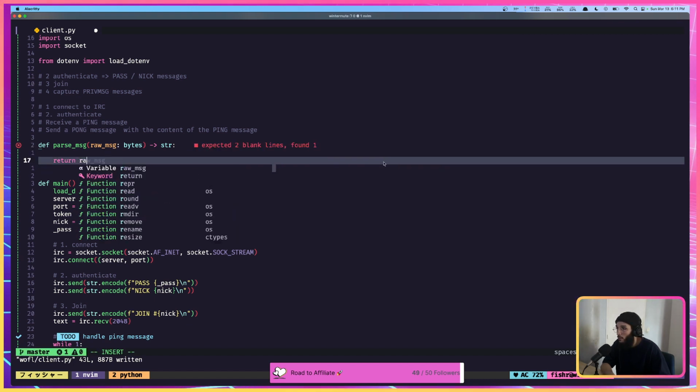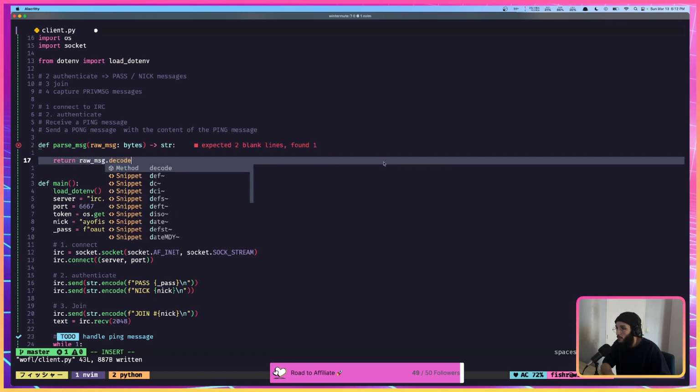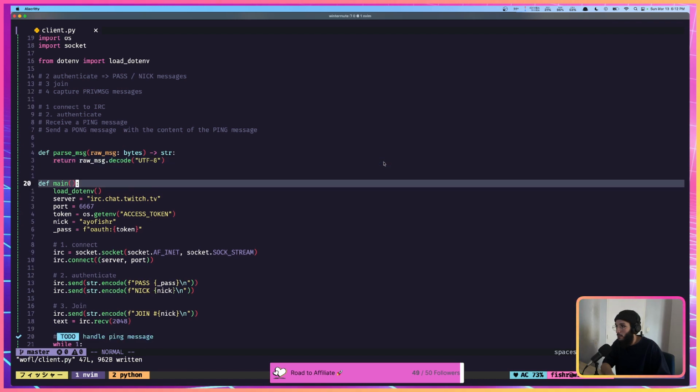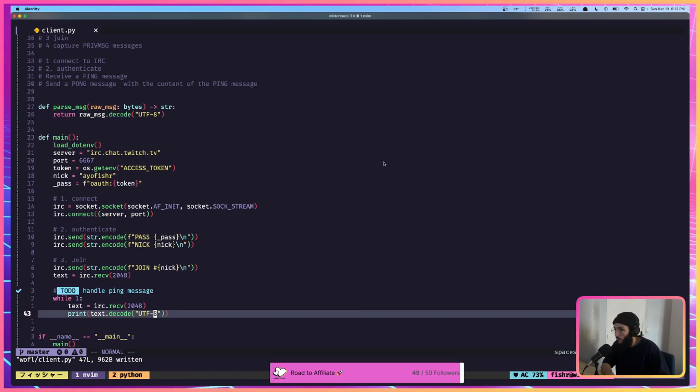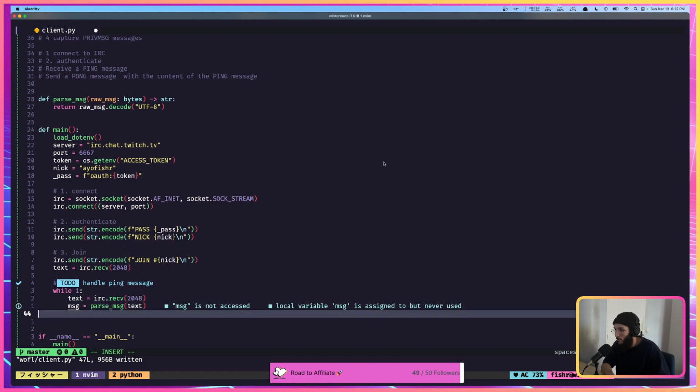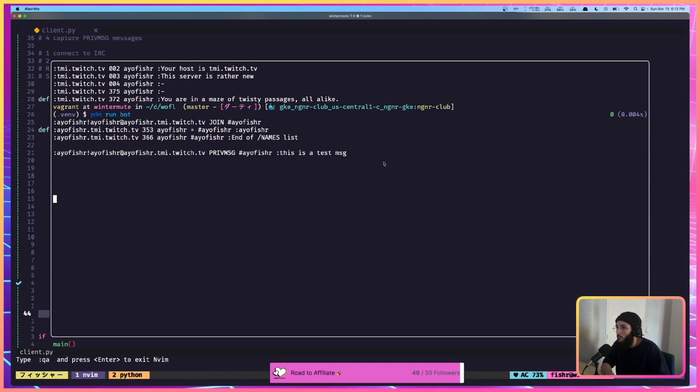So raw message.decode UTF-8, like that, and we'll do msg equals parse message text, like that, and I guess we'll print the message. Okay, are we running? Yes, we are.